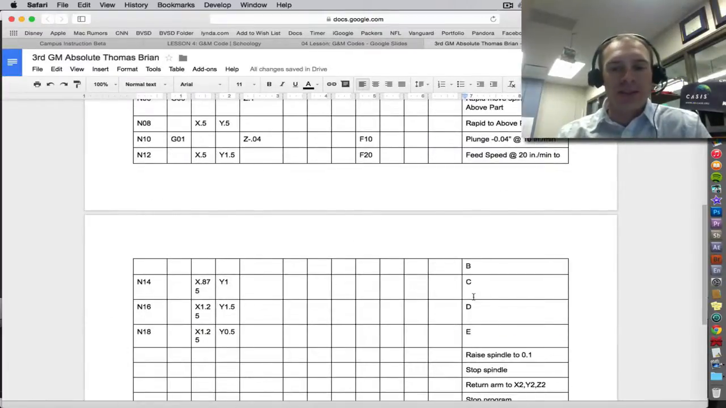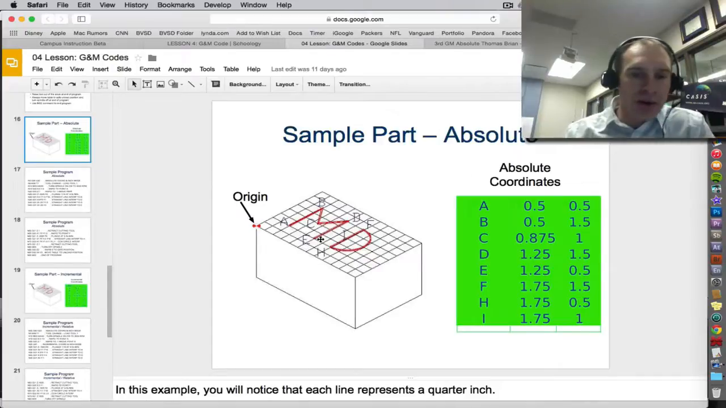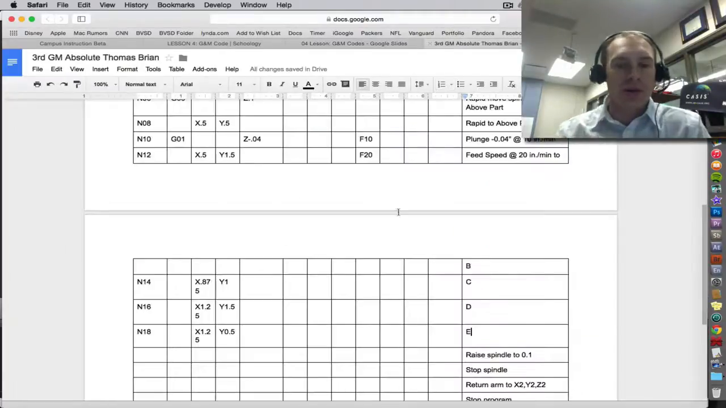So I've finished out the points. I've gone to point B, C, D, and E. But at this point, I can't go straight to H because I'll put a line there. So I have to go up, over, and then plunge back down before I go to F. So if I'm at E, I need to go up to Z.1 and then over to H. So you can see that the numbers didn't quite fit here. It was 875. It just kind of ran to the next line.